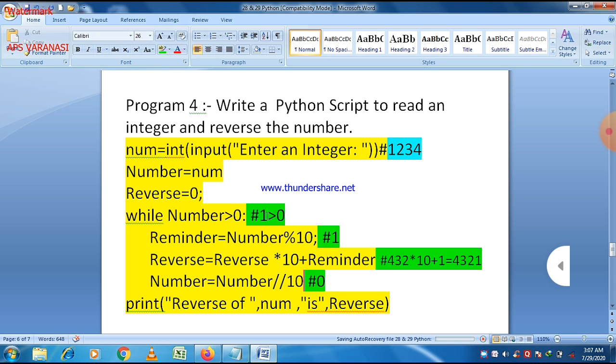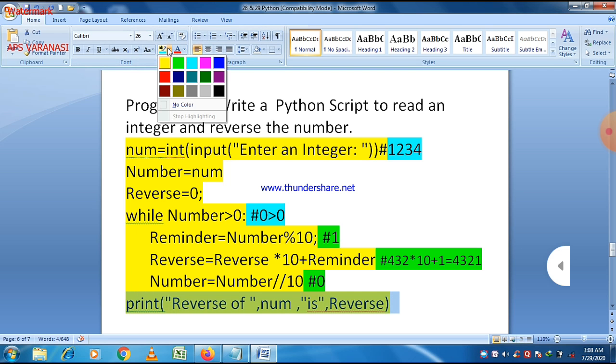It will equal 0 here. Now you can easily see that 0 is not greater than 0, so the condition is false and the loop is over. The last value of reverse is 4321, and if you want to print it, the reverse value 4321 will be printed here.